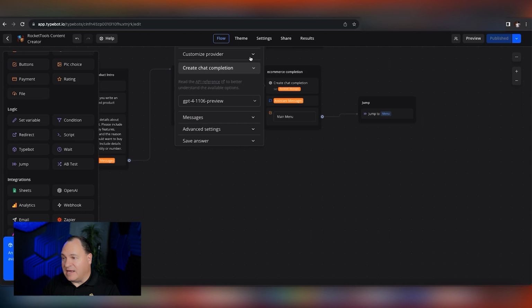Mine's already set up. So when I click it, I can pick my account. That's already done, so you need to make sure that that's set up within Typebot. You can pick your model. We've really been in love with this GPT-4 1106 preview model. It's fast. It's relatively inexpensive, and it gives significant content back. So we don't end up with really short answers. And when we're trying to build SEO product optimization within Amazon, we need the details. So we really like that.